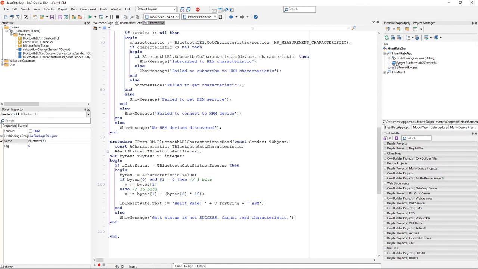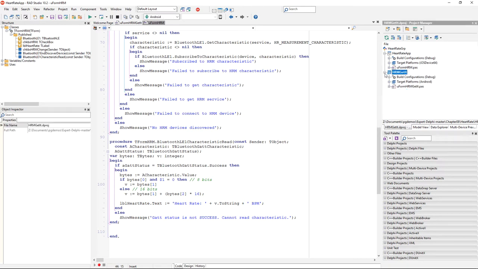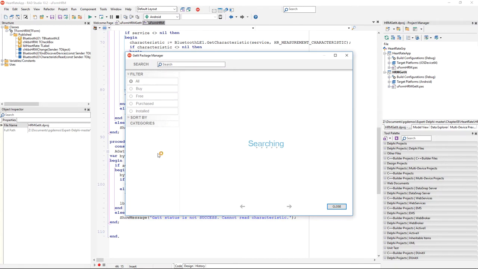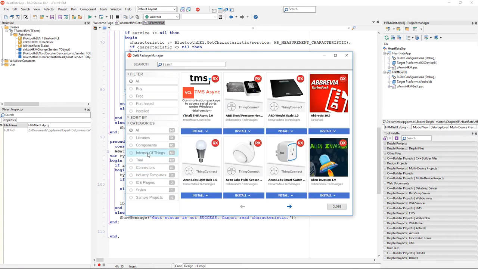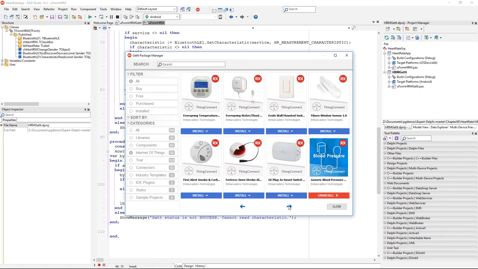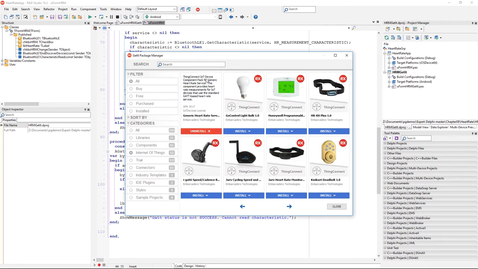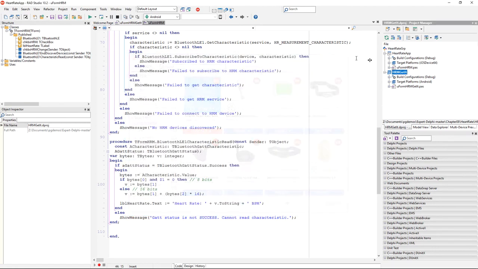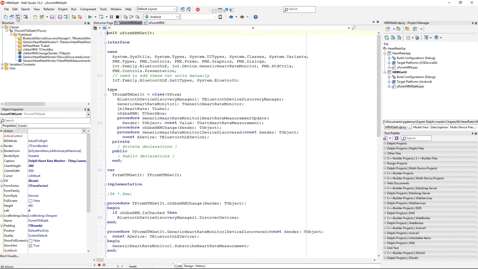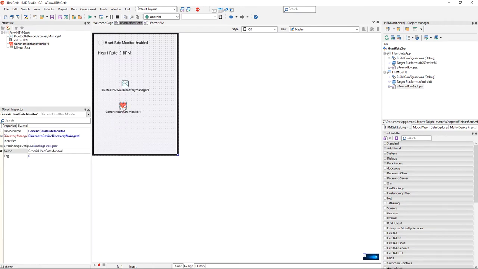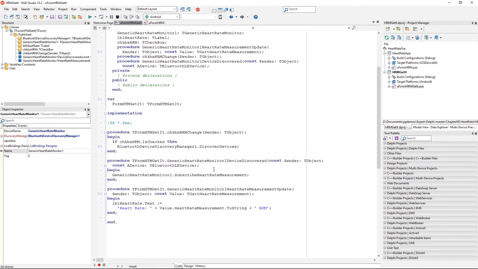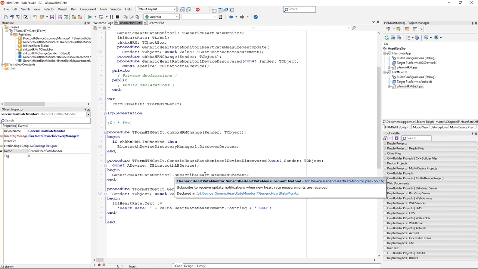Compared to this, the very same application can be implemented using tools available from the GetIt Package Manager. I have already installed the components in the category of Internet of Things. You can go to the heart rate monitor, download and install those components, and now your life is much easier. The very same application is now using a specialized generic heart rate monitor component, and our code is simplified a lot.